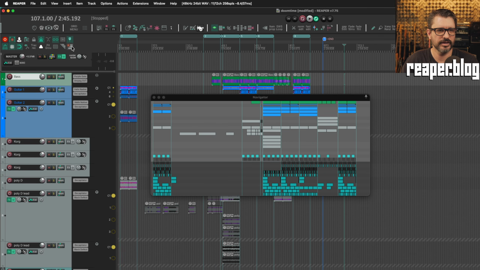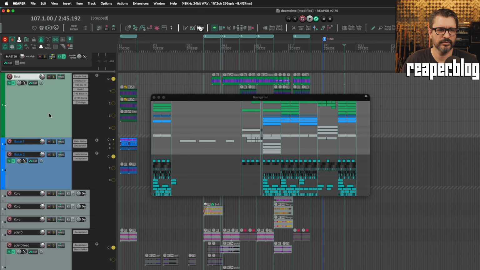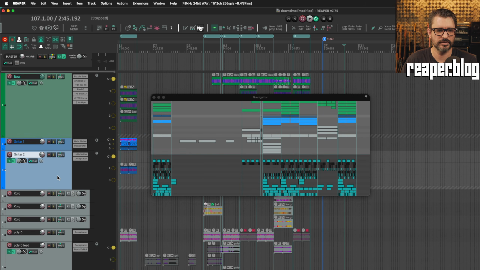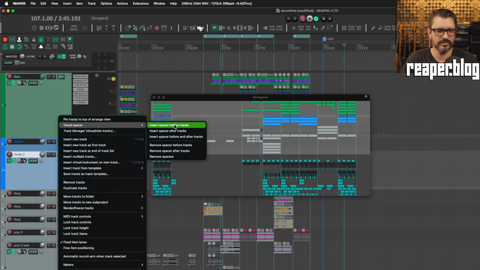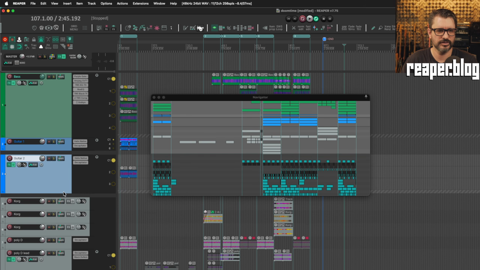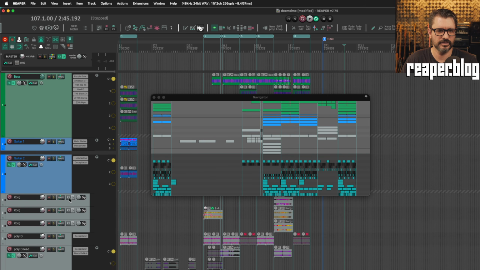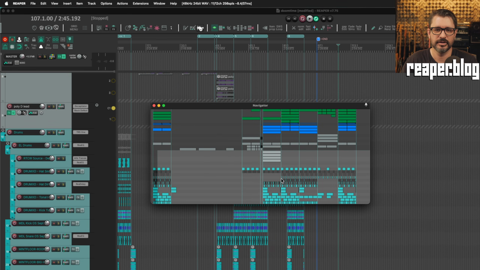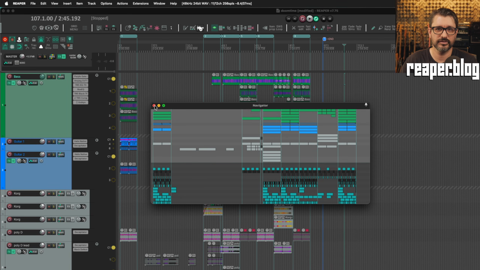So if we have fixed item lanes turned off, that is hidden in the arrange view, or in the Navigator view. If we have like volume automation, that's going to show. If we have track spacers, let's do before and after. Let's put a few things in there. All that kind of shows the same. We've got these gray dividing lines between different tracks. Navigator is pretty useful for really big projects, so I would recommend checking that out if you haven't already.